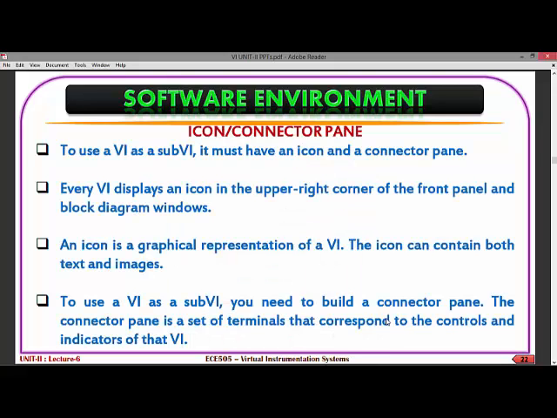Next we will see icon and connector panel. To use a VI as a sub VI, it must have an icon and connector panel. Actually, we will see sub VI and connector panel when you have code. In other text languages you have one particular code that is executed a number of times, so what you do is make one function, and whenever you need it often, you just call that function. Such a thing is happening here. No need to draw a bulky circuit again and again. So we just create a sub VI.